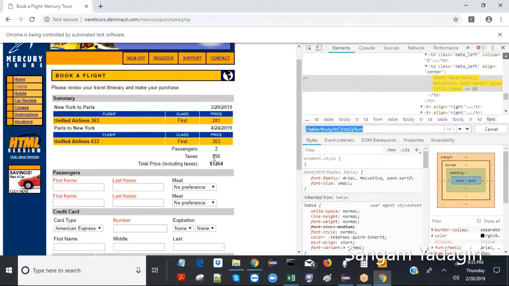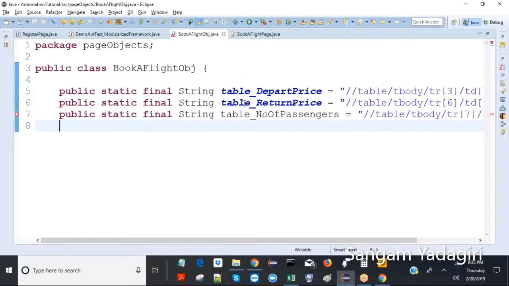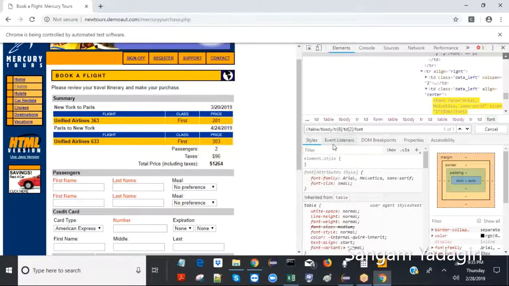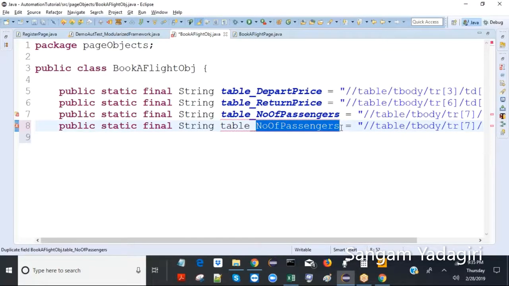The next one is taxes. Let's make an educated guess first. So table data, table row 7. Obviously this table row should be 8. Table data is 1, 2. 2 is okay. So let's make it 8 and see. Yes, that's correct. So let's take it. And I want to call this taxes. So table taxes.